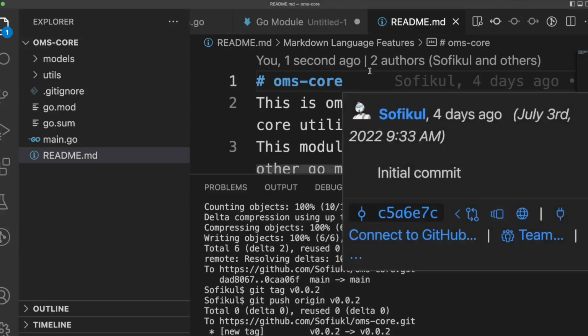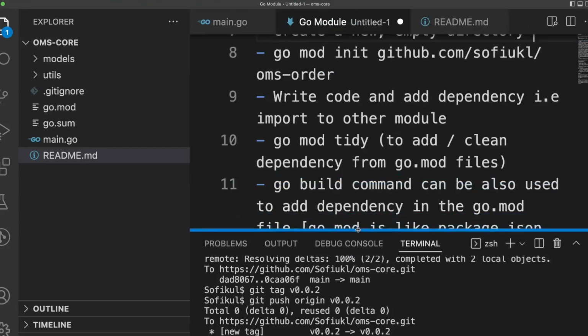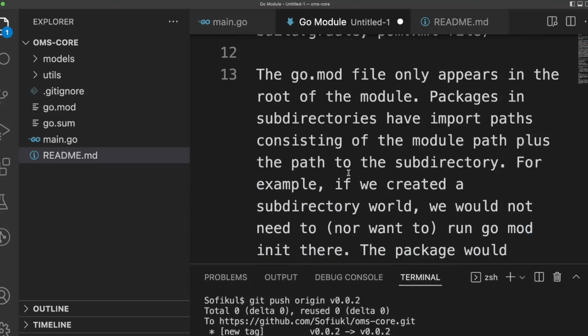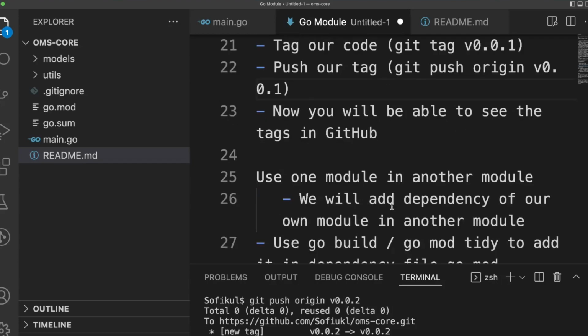So what we have to do, after writing our code, we have to publish our code. We have to commit and push our code, then tag our code with the semantic version, then push our tag to our remote repository. Now you will be able to see all the tags and give a release with that tag from GitHub.